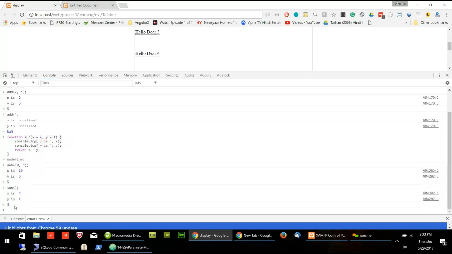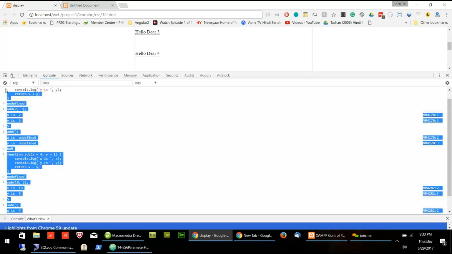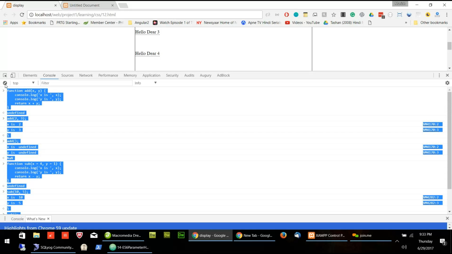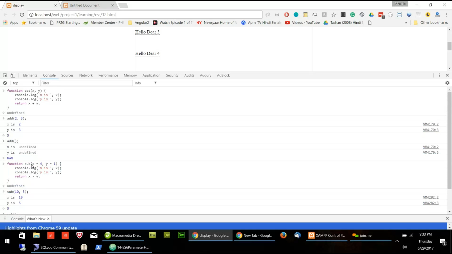And this is also a very important thing. When we go to React or Angular 4, this default value will be available, as it is ES6. Whatever we are learning in ES6 will be useful there because they are written on the basis of ES6.